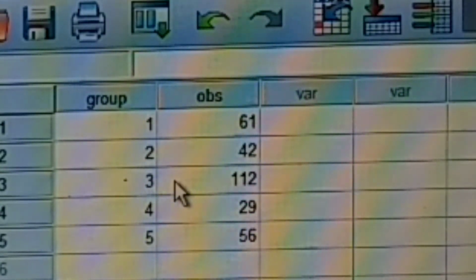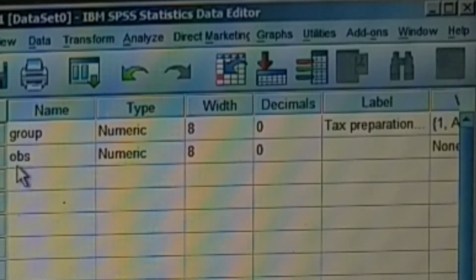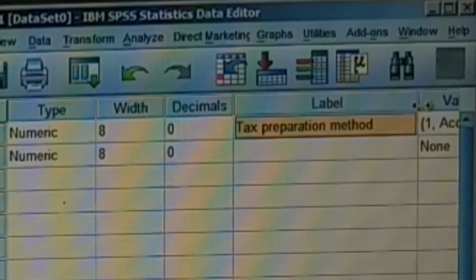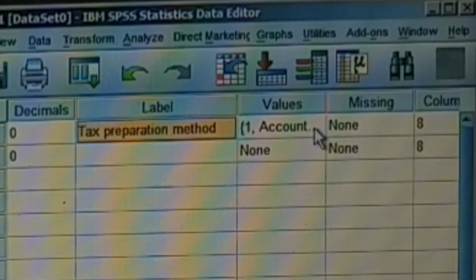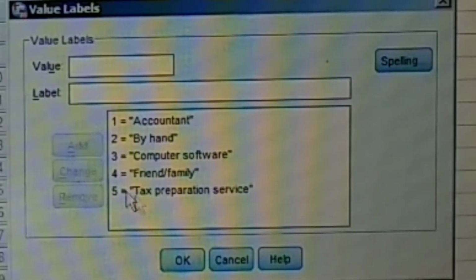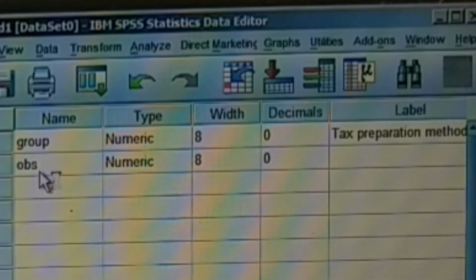So let us analyze the codings. If we go to variable view, you will see these assigned variables. For the group, we have a label here, tax preparation method, and then we go on to values. If we click here, you can see the codings. So we have 1 accountant, 2 by hand, 3 computer software, 4 friend or family, and 5 tax preparation service. Now the other coding would be OBS for observations.